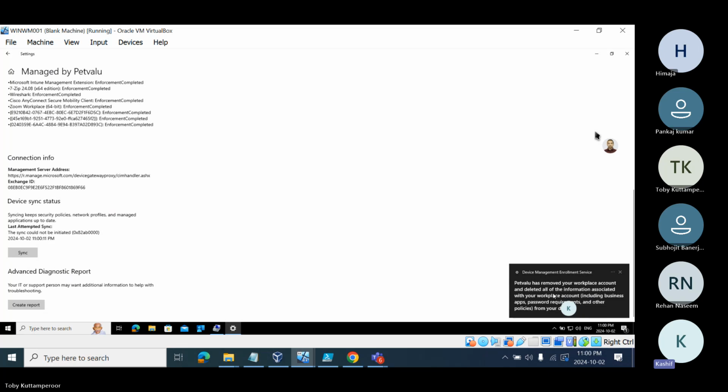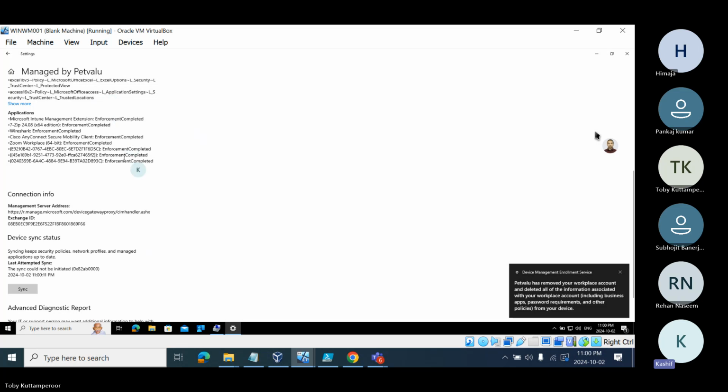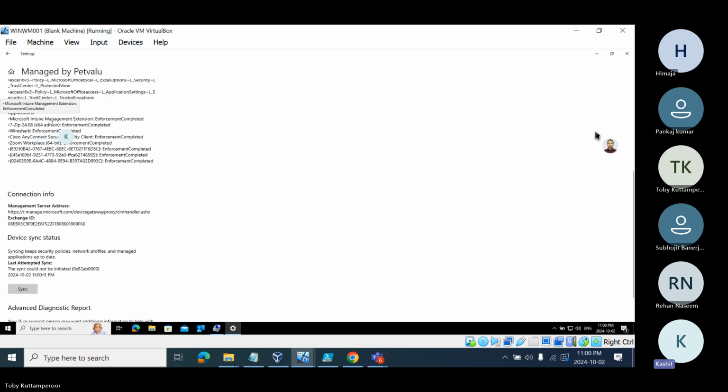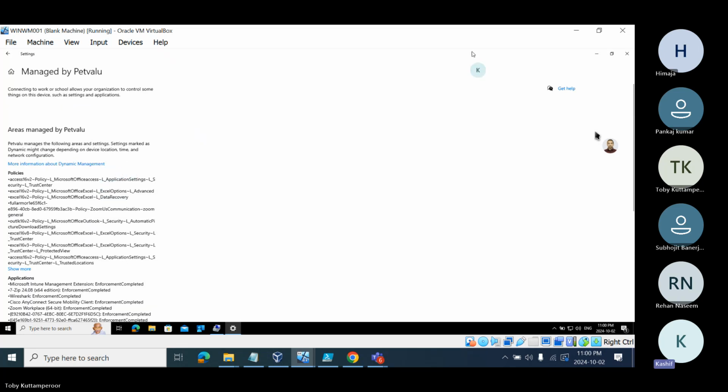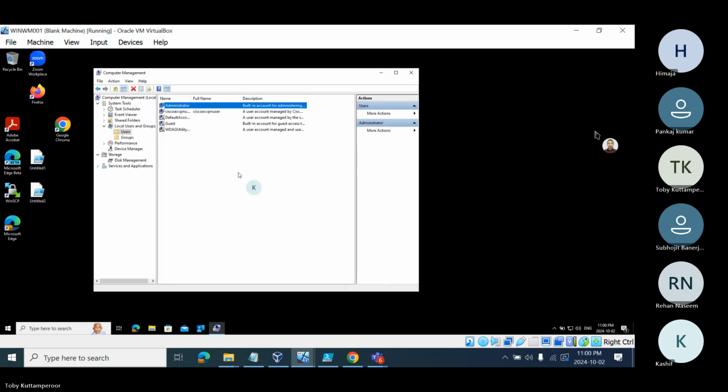You see, Intune has removed your workplace account and deleted all the information associated with it, including business apps, password requirements, and others. So what all things will get deleted? You see, all these things will get uninstalled, like 7-Zip, Microsoft Intune Management Extension, Cisco, Zoom. These will get uninstalled automatically. Okay, clear? Yes.